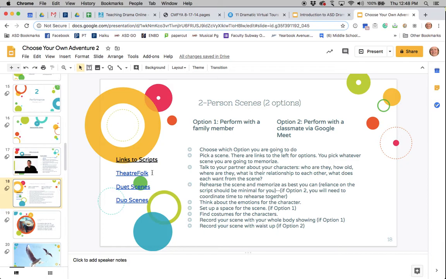Then you're going to want to find time to rehearse the scene. Memorize it as best you can. If you are performing with a family member, I don't obviously expect the family member to be memorized. It is helpful if they also have a working knowledge of the script so that they can give you something to play off of and you can think about your movement and such.